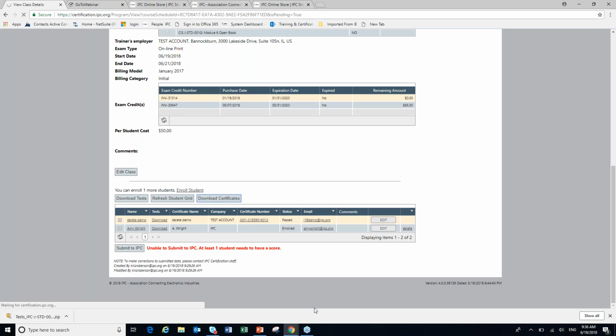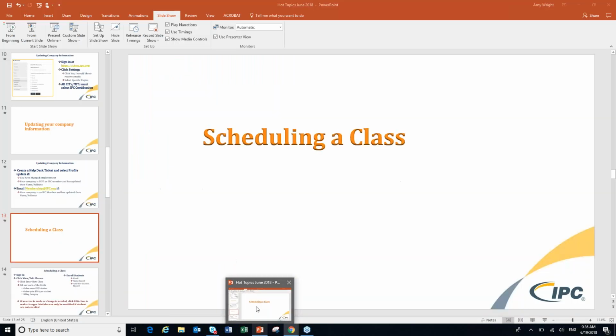If you're doing an online exam, the grades will come back automatically, and you'll also be presented with this download certificate option. They'll then be able to submit to IPC as long as the end date is not in the future. And that would end the portion that we have on scheduling the online exams.